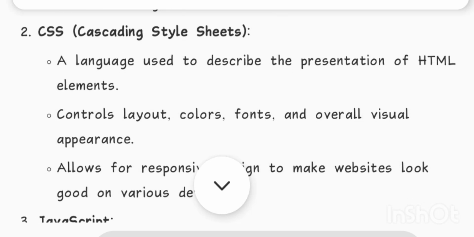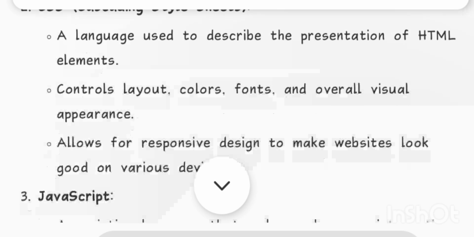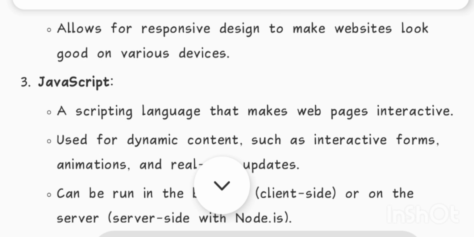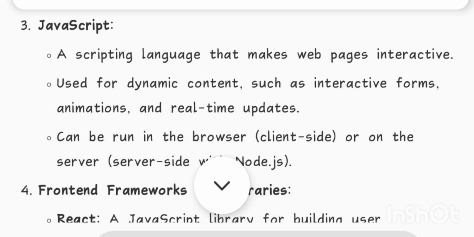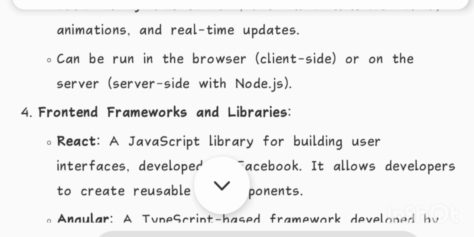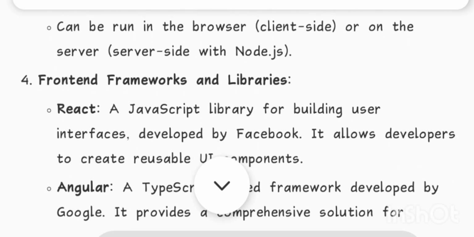2. CSS, Cascading Style Sheets, a language used to describe the presentation of HTML elements, controls layout, colors, fonts, and overall visual appearance, allows for responsive design to make websites look good on various devices. 3. JavaScript, a scripting language that makes web pages interactive, used for dynamic content such as interactive forms, animations, and real-time updates, can be run in the browser, client side, or on the server side with Node.js.